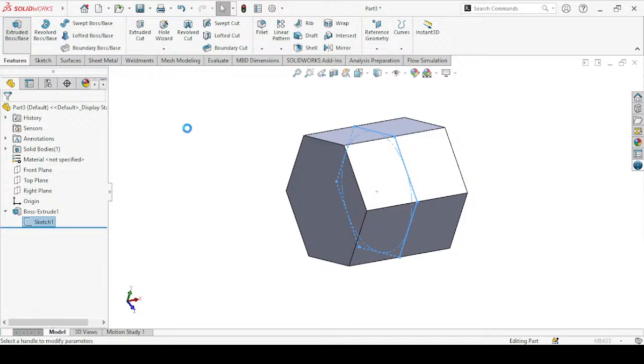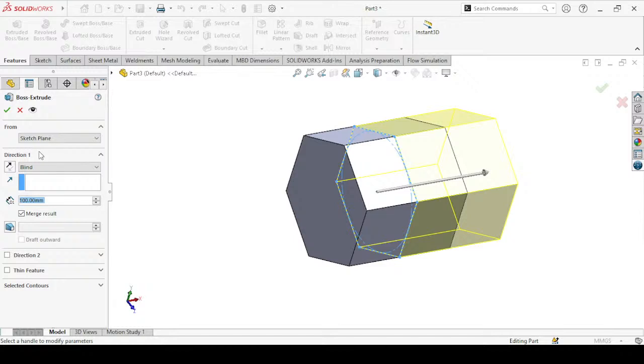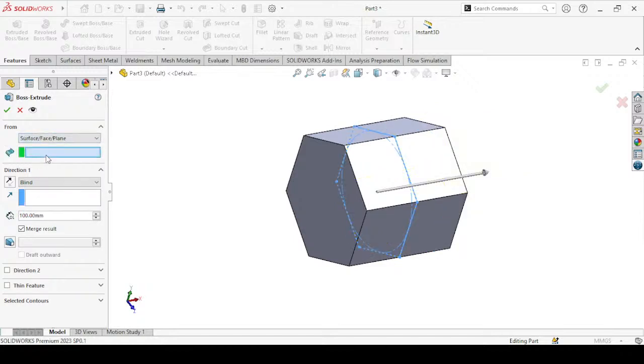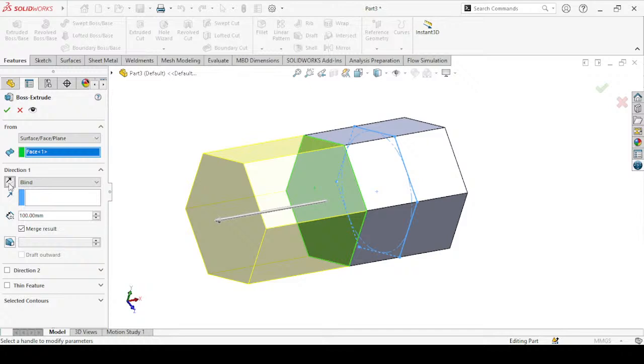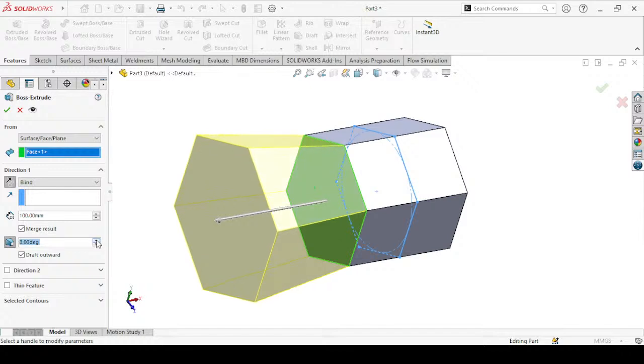Go to the extrude and select the blend options. From here, you have to select the surface or plane. Select this face and change or flip the directions. Now go to the draft options. Switch on the draft, draft outward, then increase the draft angle. That is 8 degree. Okay.